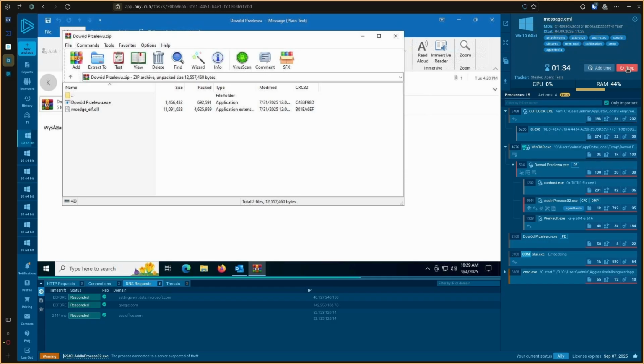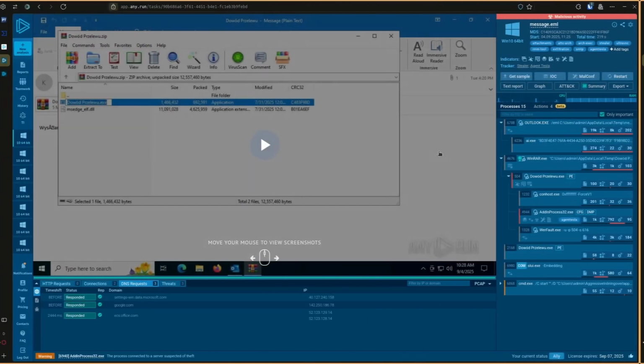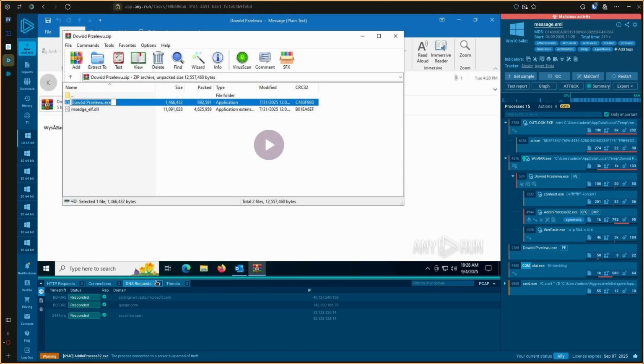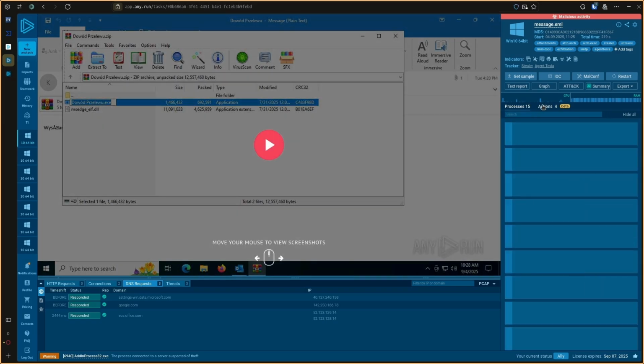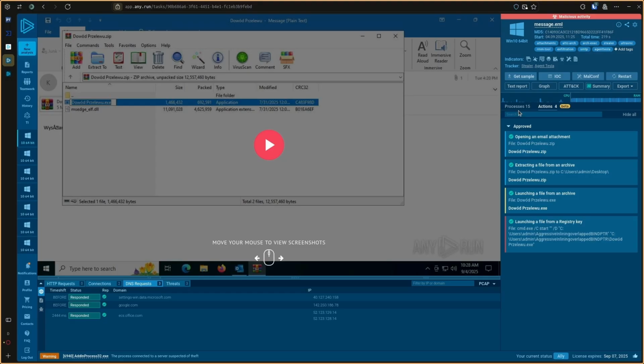Okay, that's a good point to stop the analysis. So from here we saw that a zip file was contained in the email, which we could download and extract, and this contained an exe file. An unsuspecting user might then click on this file and infect their machine with Agent Tesla malware. We found this after using the interactive feature and automated actions provided by ANY.RUN.